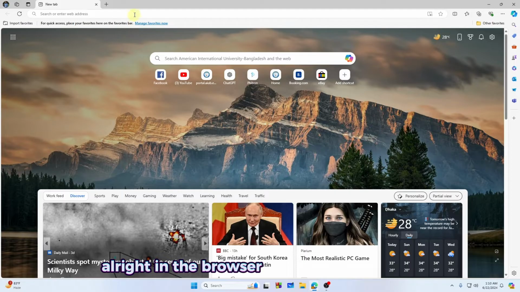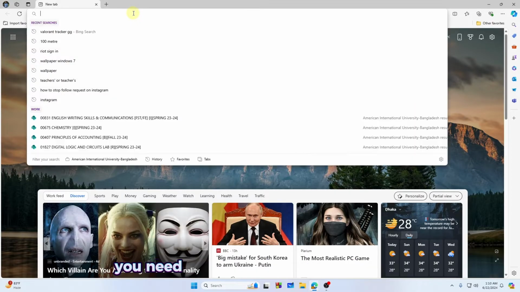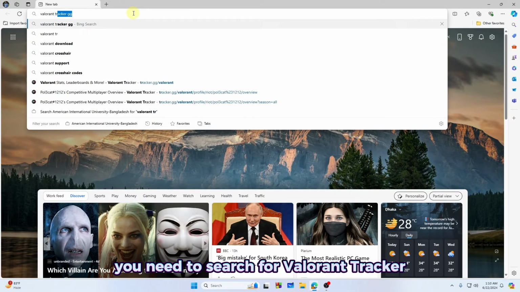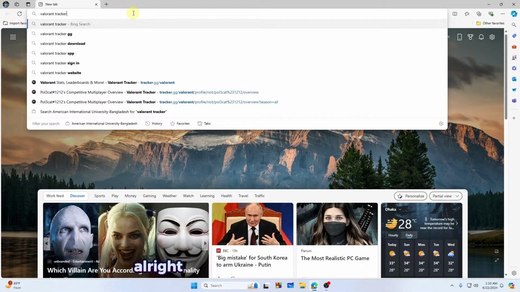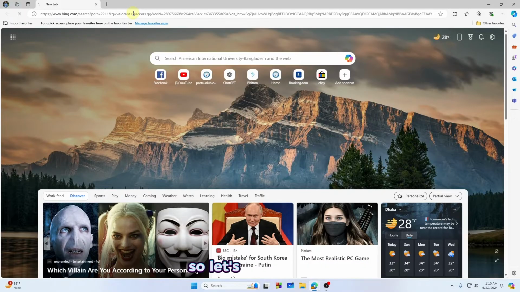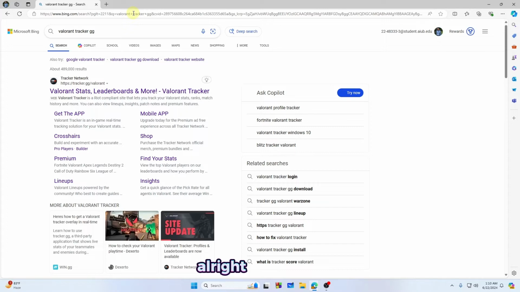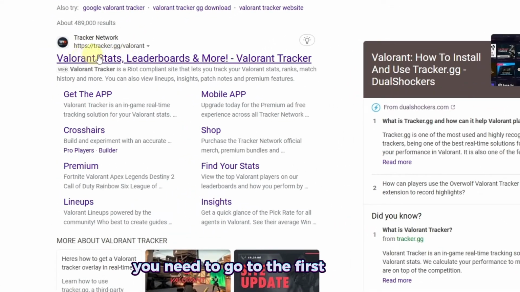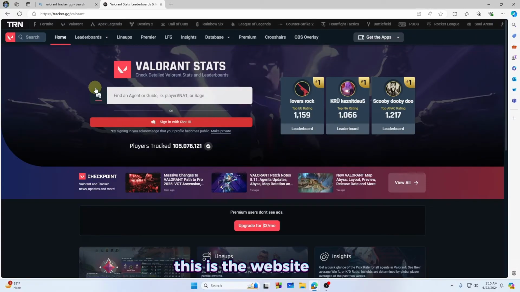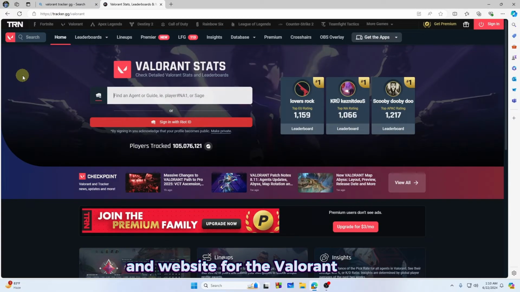In the browser, in the search section, you need to search for Valorant Tracker. You can also search for Valorant Tracker GG. So let's search for it. From here, you need to go to the first website, which is tracker.gg. This is the website for the Valorant tracker.